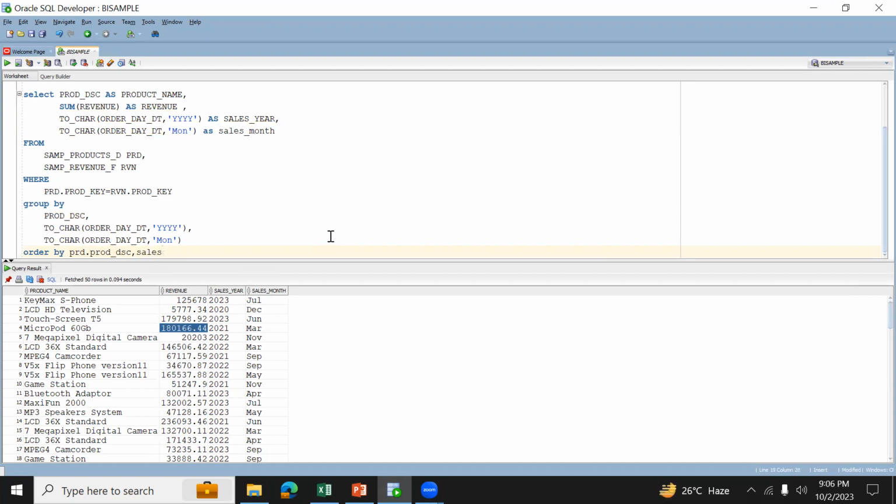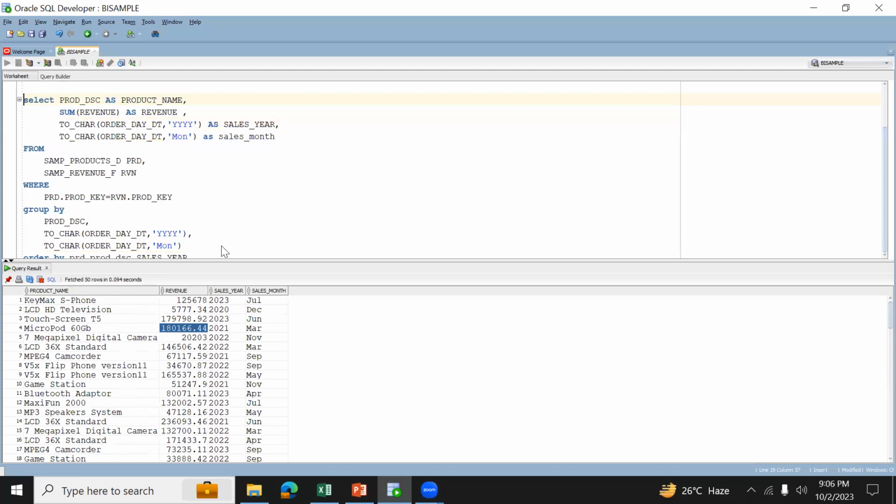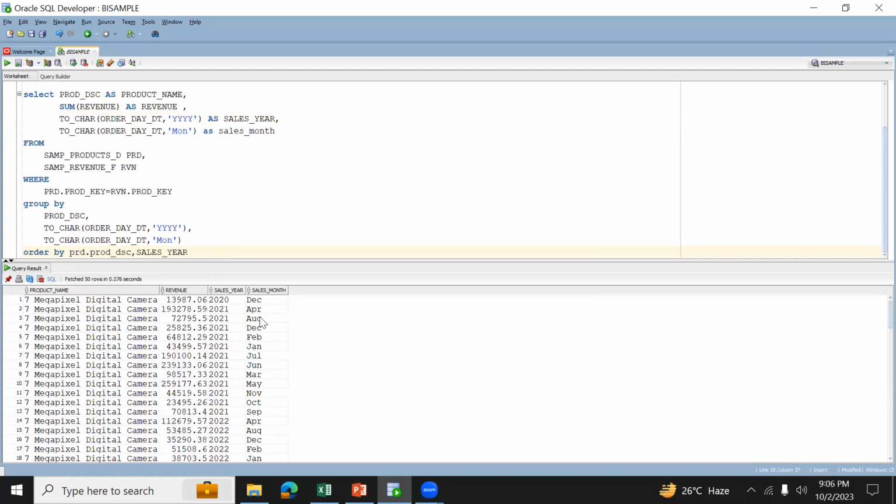You can write alias names also in the order by clause, sales here. Instead of writing this entire function, you can write the alias name in order by, but you cannot use an alias name in group by. You need to use the original function itself. But in order by, you can use the alias name. And comma, sales month.